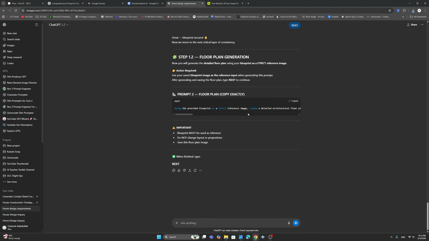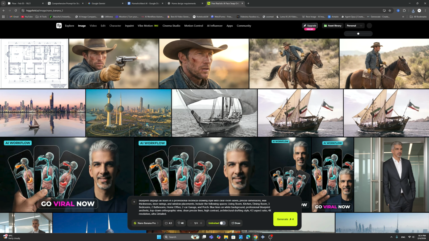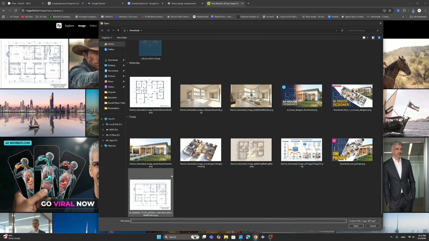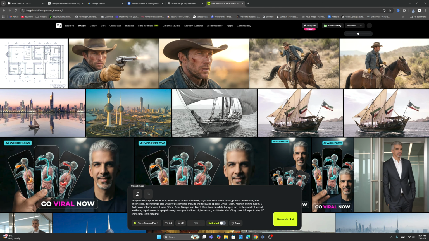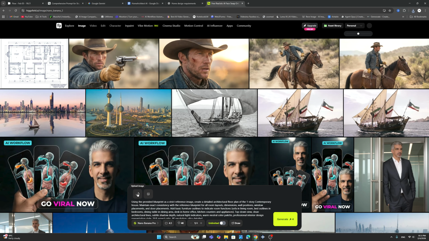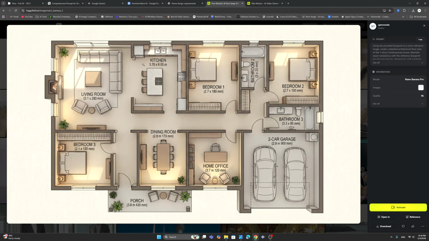So let's go ahead and do the same thing. We're going to copy this floor plan prompt. We're going to head back to Higgsfield, and now we want to add the image to the reference here. So I'm going to include the blueprint as a reference image, and we're going to paste the entire prompt in here. We're just going to wait here until the image is uploaded. And we are going to change now the aspect ratio to 16:9, make sure 4K is selected, and then we're going to hit generate. The floor plan is now generated exactly to the reference blueprint.